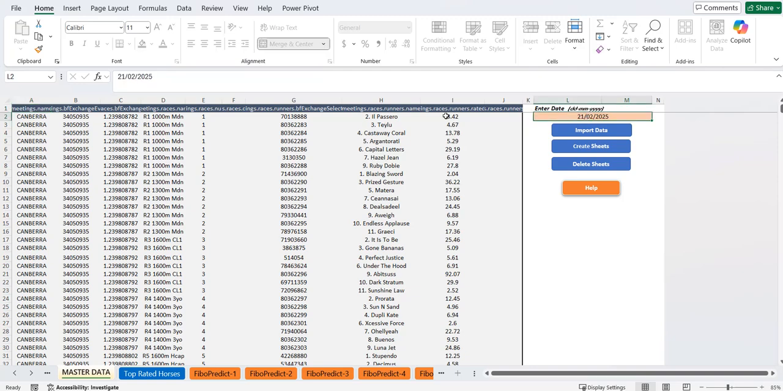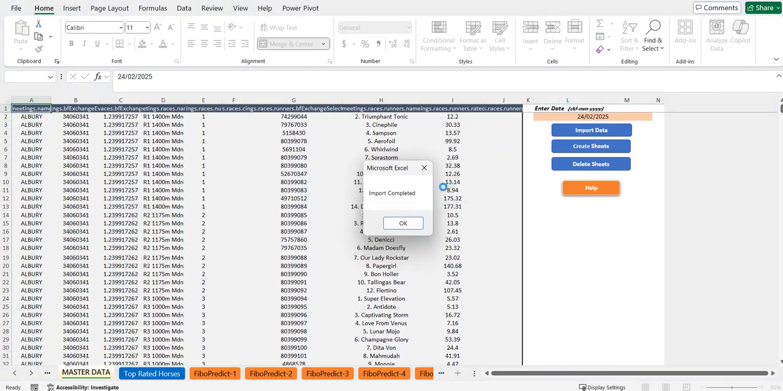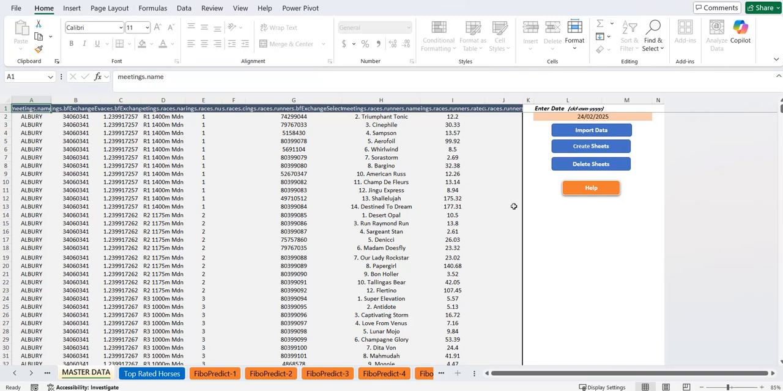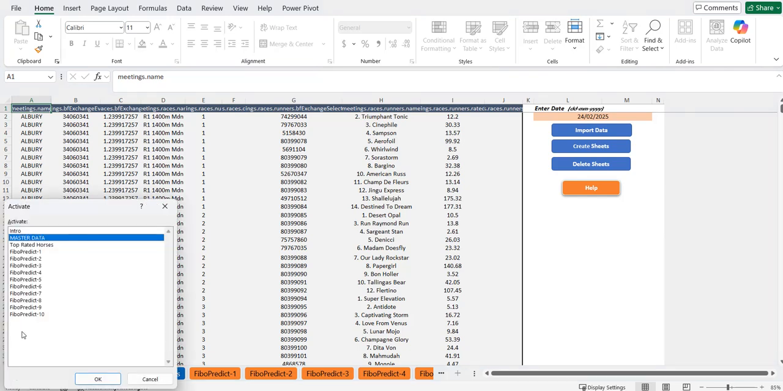Then we can go into the date and change it to the 24th, and click import data. It will come up with a pop-up: import is completed. This has brought in all the racing, which is only 2 meetings in Australia today, Albury and Grafton. If we go over here and right click, you can see we've got the top rated horses, but we have not got the card of the individual races like we had before. That's because we haven't created sheets yet.